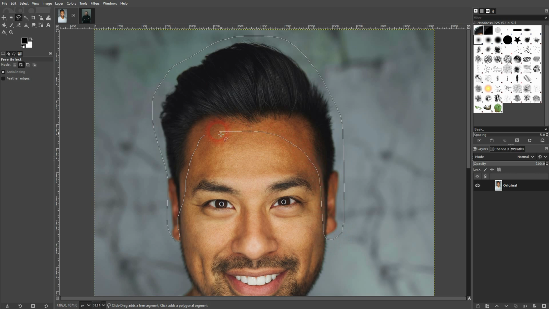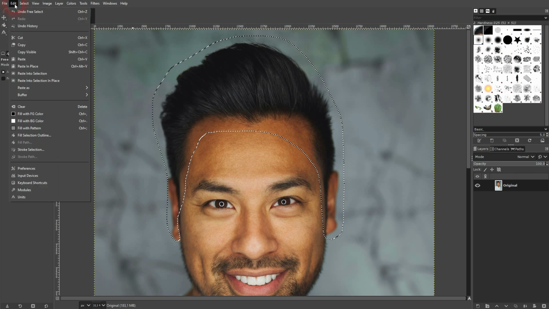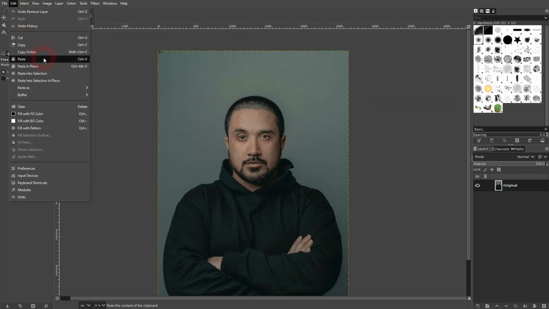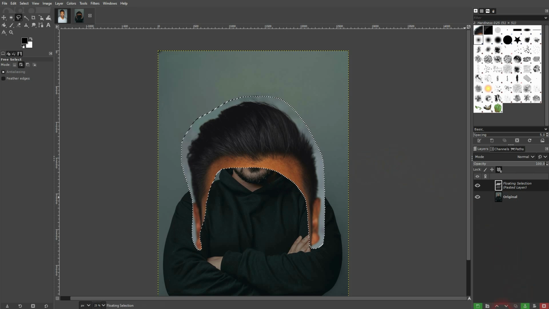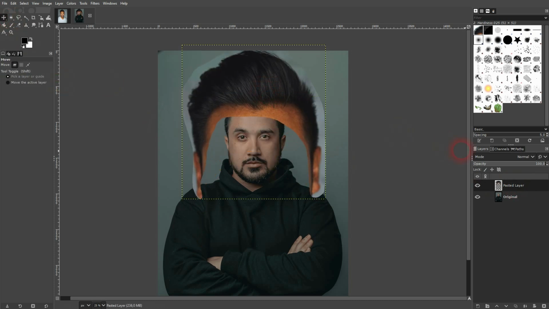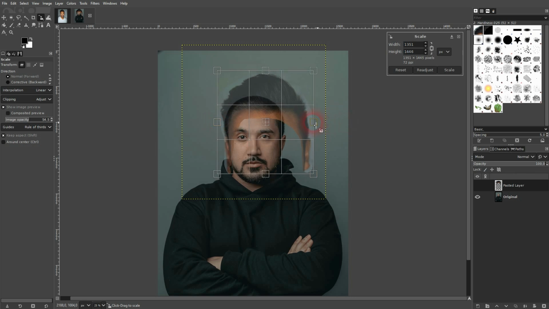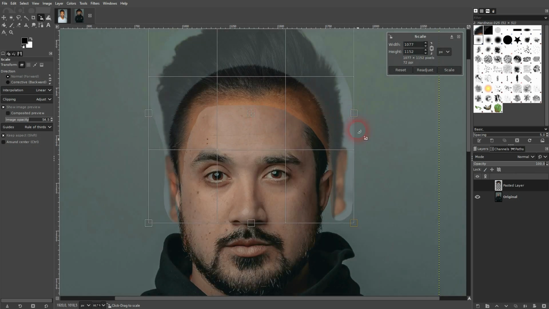Go to edit, copy. Switch to the other one, then edit, paste. It should be a floating object. Just click on new layer down here and it's pasted on a new layer. And now you reposition it using the move tool and scale it using the scale tool. Shift S is the shortcut for it. And then you can use the ears to position that where it should be.